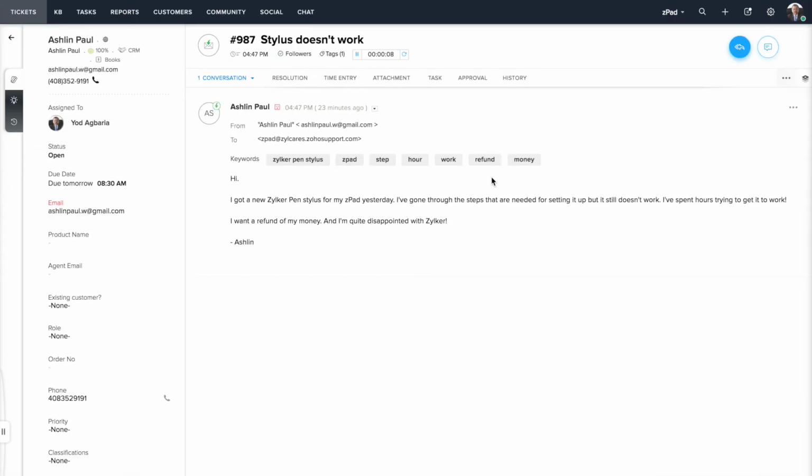Zia can intelligently analyze conversations and pick up keywords from the text by understanding the context of the discussions. Notice that in this ticket, we have a keyword called refund, which tells you what this ticket deals with. Your agent team needn't spend hours poring over conversations to understand what the ticket deals with. Zia does that for you.